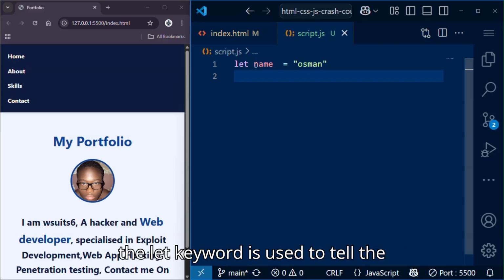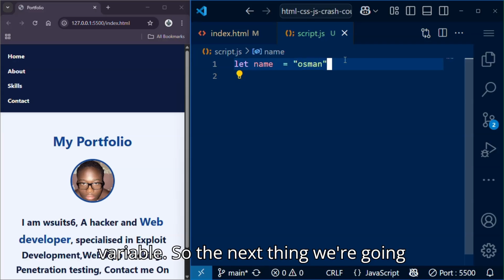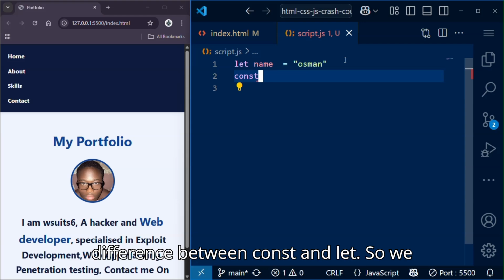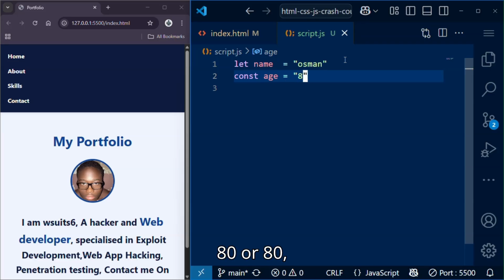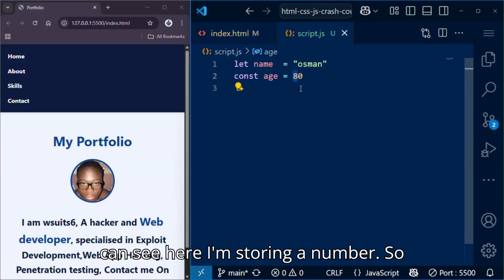So the let keyword is used to tell the browser that we are declaring name as a variable. The next thing we are going to learn is const. Now there's a difference between const and let. So we can say const age equals 18. And you can see here I'm storing a number.